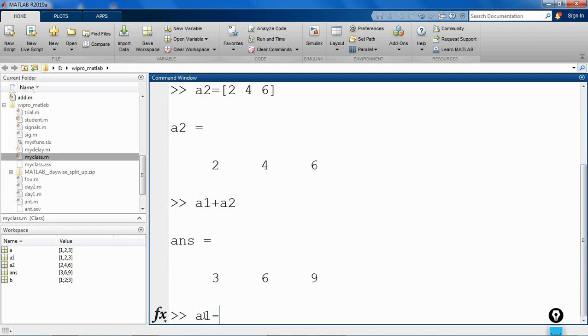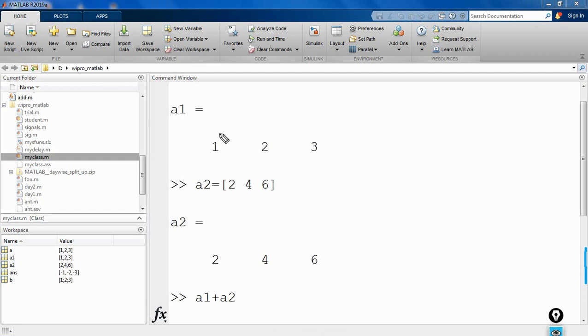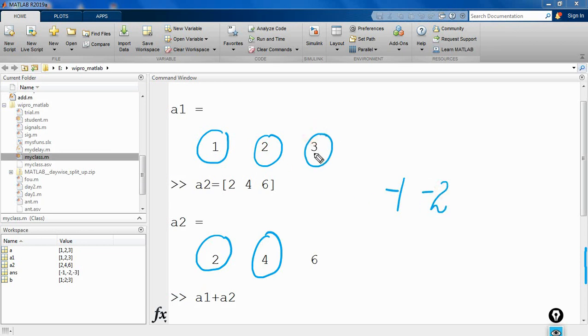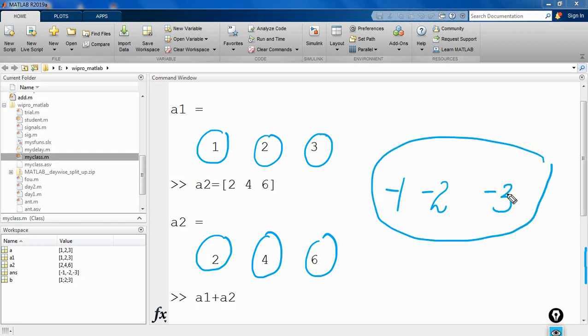So if I compute A1 minus A2, you can see the result minus 1, minus 2, minus 3. So how is it performing? First element of A1, 1, minus 2. So 1 minus 2 is minus 1. Again 2 minus 4, that is minus 2. Again 3 minus 6, minus 3. So this will be your output if you compute A1 minus A2.